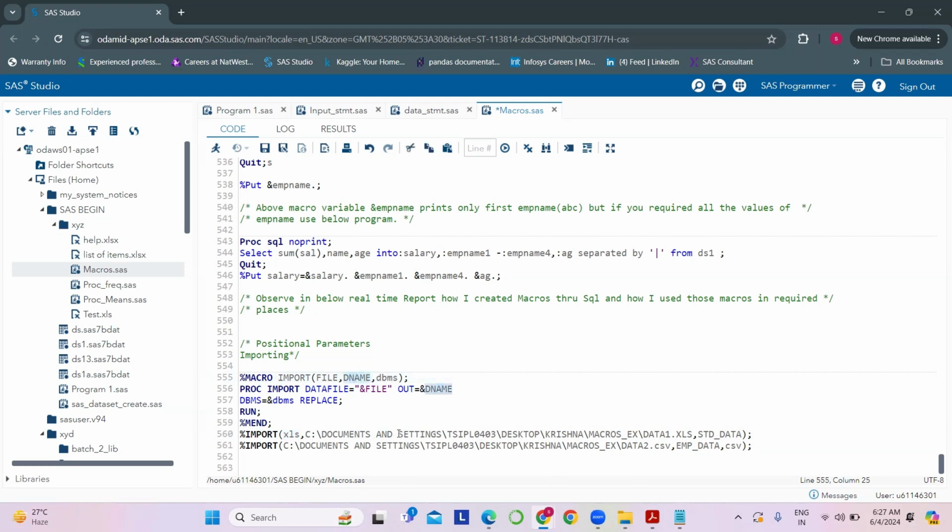So this dname will take the second position while calling the macro. The same like DBMS will take the third position while calling the macro. So in this way, it'll take a positional order. Okay. So whatever position we mention while creating the macro name, the same position should be followed while calling the macro. Okay. Ma'am, clear on this positional parameters? Any questions? Yeah. No.